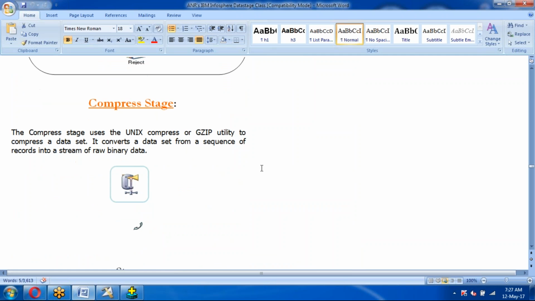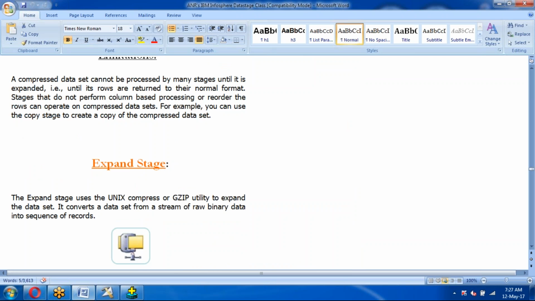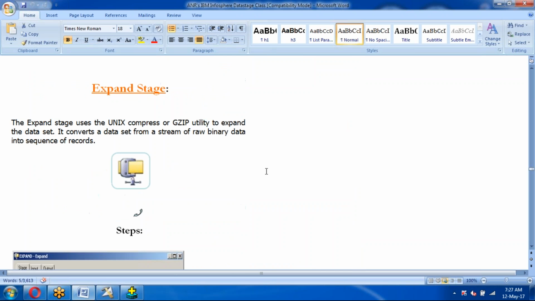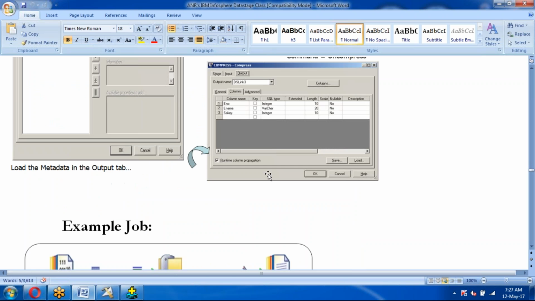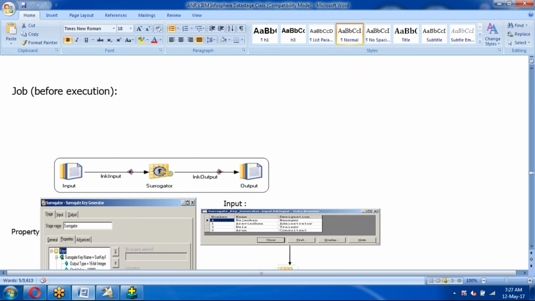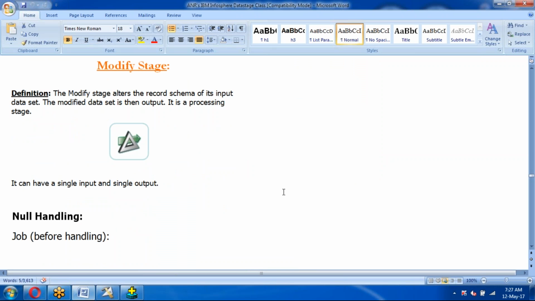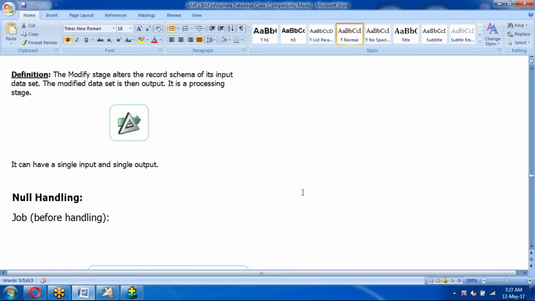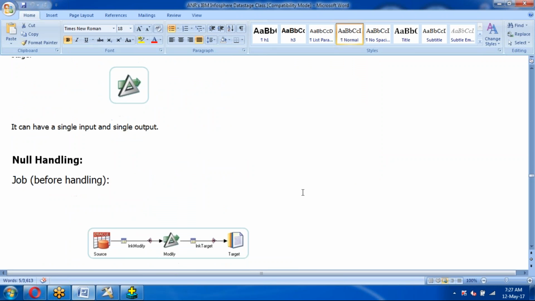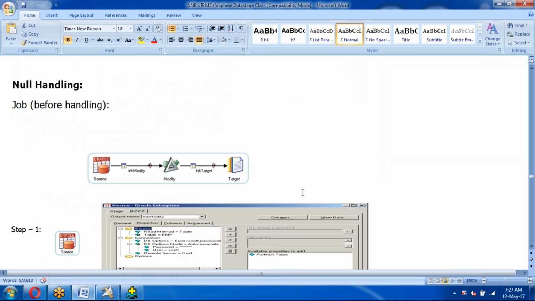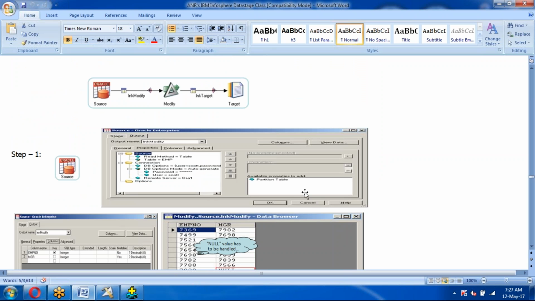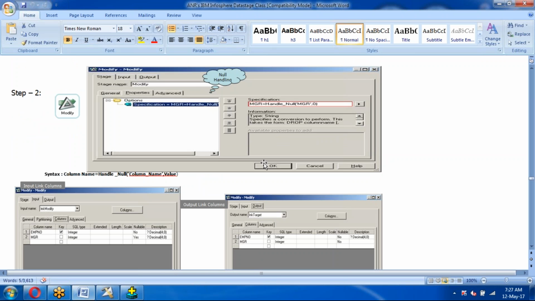And what is the compare stage and what is the expand stage? What is the surrogate key generator stage? The surrogate key is important in data warehousing. And what is the morph stage? How can the morph stage alter the schema level, like null handling, type conversion, drop or keep, and header names? What specifications are you going to use? I can explain this step by step.